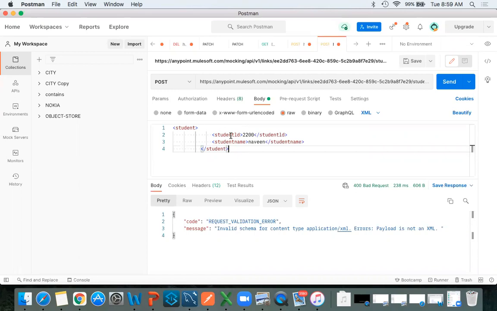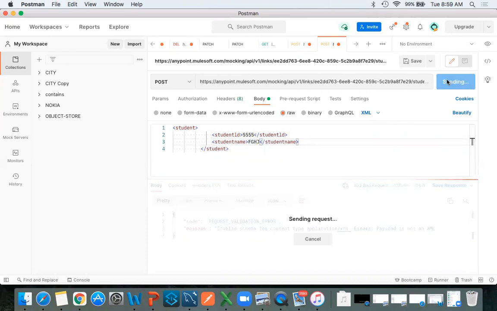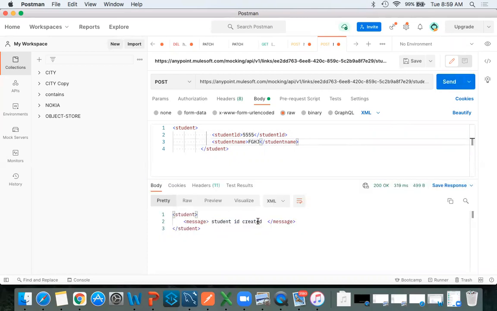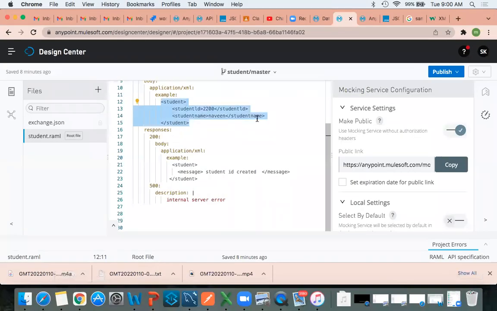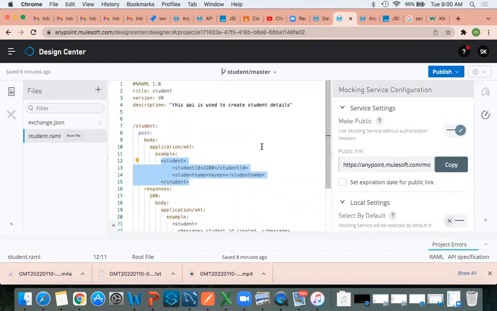Understood? While testing, suppose you found in the request body you want to change student name to something else. Here also you can change it, and there you can save it, right? See, I change it like this. But the moment I click on enter, I may get the same output. Student ID is created. We need to change internally to get the external proper. Once you change in the design, then only you will get it, because this is dummy, right?